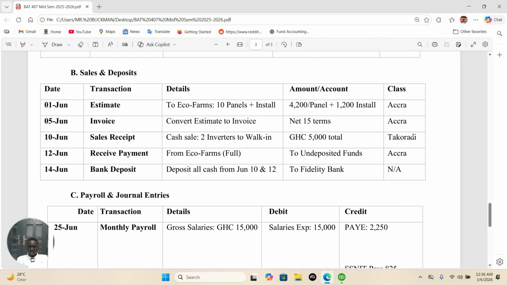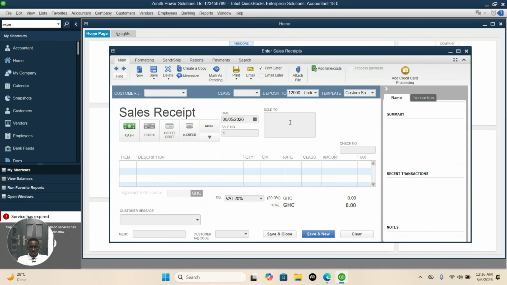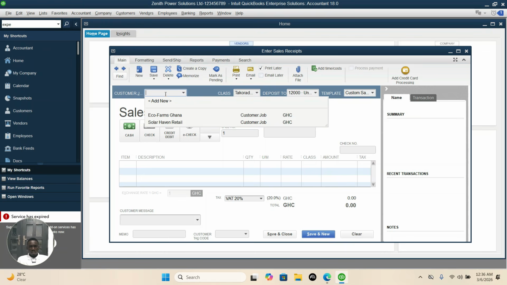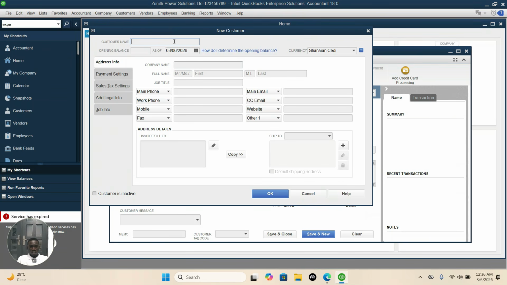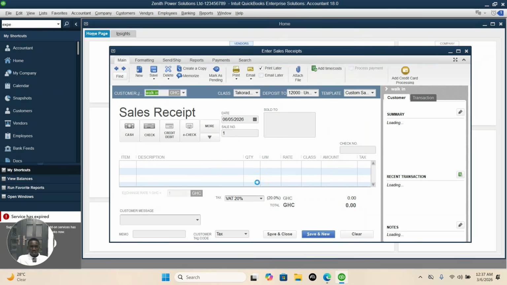The payment from what? The class is start Friday, then the amount is 5,000. So two inverters, two working customers. So the customer is the working. Let's say the class is start Friday, then customer we say working. We can type working here, but we need to add it. Yes, we need to add the customer. So working, add new customer, working. This is a customer that just barged into the shop to buy. So working customer. Okay.